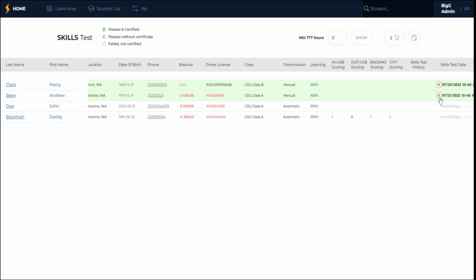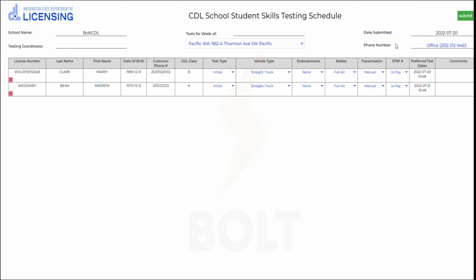When student selection is complete, click on the cart icon and the system will generate a form for you that meets the state's requirements for assigning skills test. Change the information if necessary and click Submit when finished. Scheduled tests will be shown in the skills test calendar. Based on the history of the previously scheduled skills tests, the system will determine whether this is the initial test or a retest.